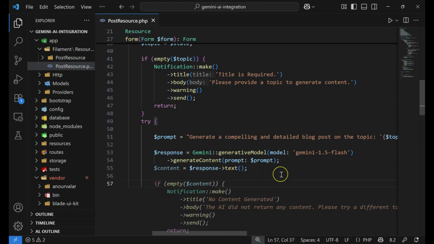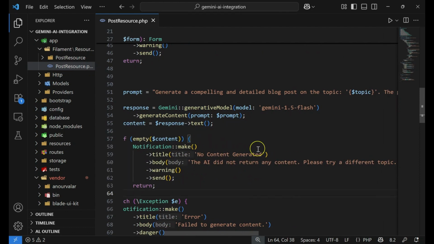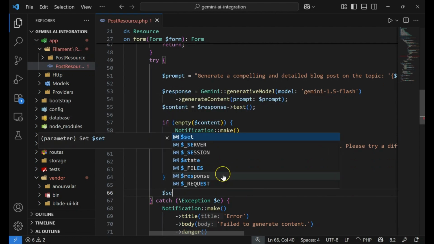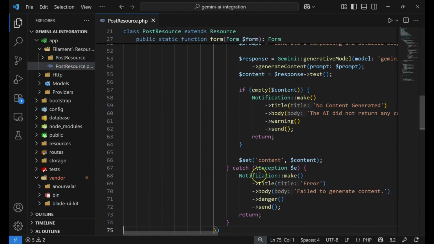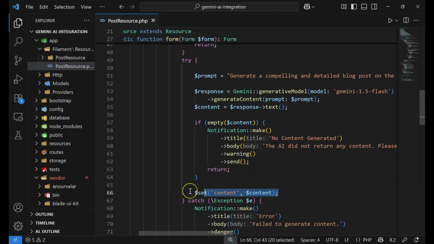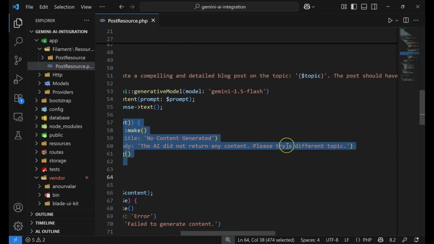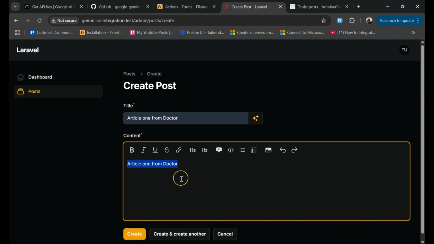And now we are going to set, so you can have this check if AI didn't generate any result, but then what you can do, you can just set that content to the content field, which is this one. So let me just remove this one because we don't set by using that, so we set it from here. So if it happens the content will be empty, so we will just show this error, and if the content is there, so we can just set it to the field, which is this one.